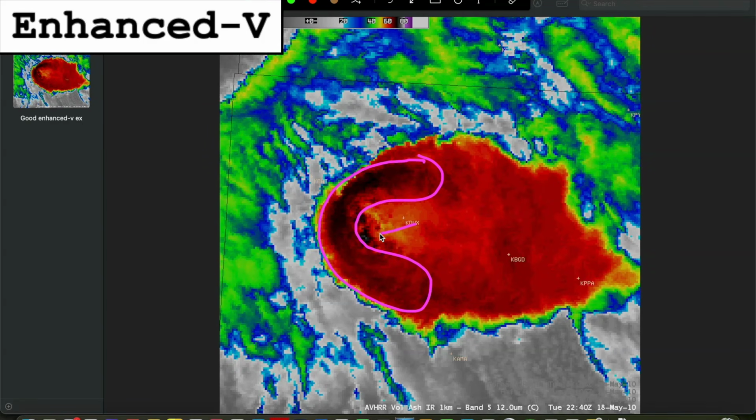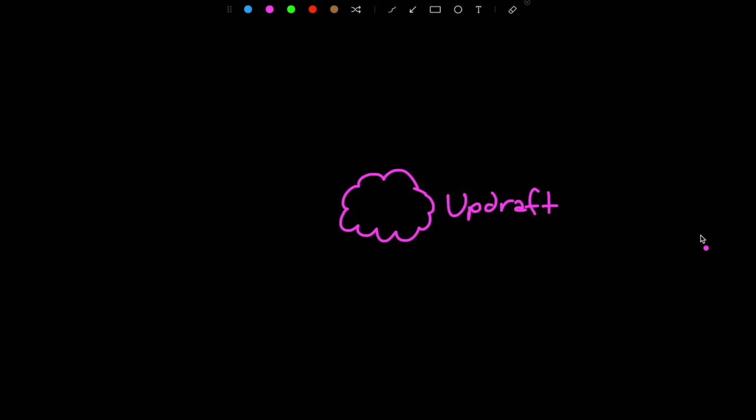So here is your overshooting top right there, and then you have this V-shaped or boomerang-shaped band of colder cloud top temperatures surrounding that overshooting top. The reason an enhanced V signature forms is because the updraft acts as a barrier to flow. Just like, say, a mountain acts as a barrier to flow, so does a strong updraft.